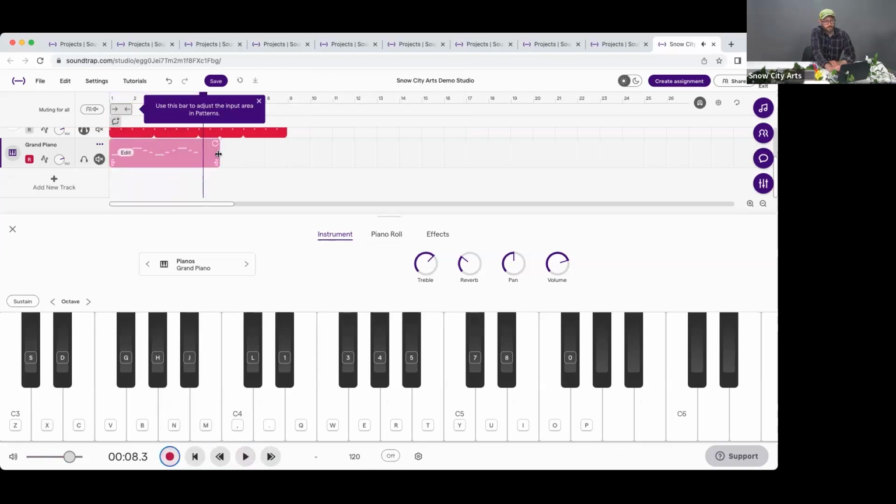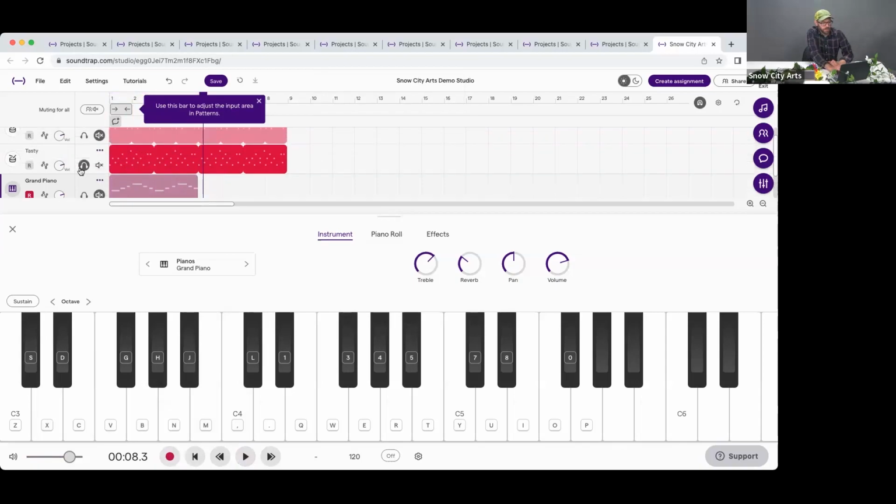All right, so I wasn't able to hear it as I was playing it, but, oh, because I muted it, so sorry. Again, if you click the headphones, that means it's soloed, so you'll only hear that. And if you hit the little speaker with the X, that means you've muted it completely. So that's why we couldn't hear it. I apologize. So here's my little line.